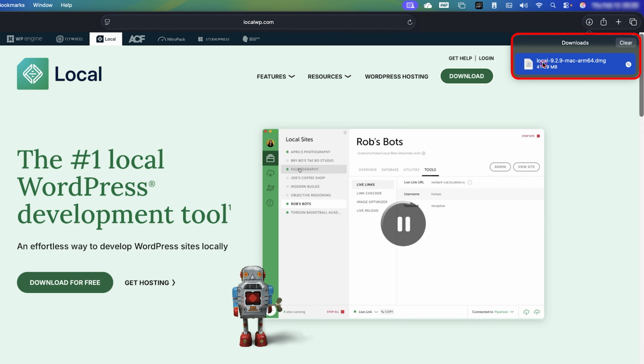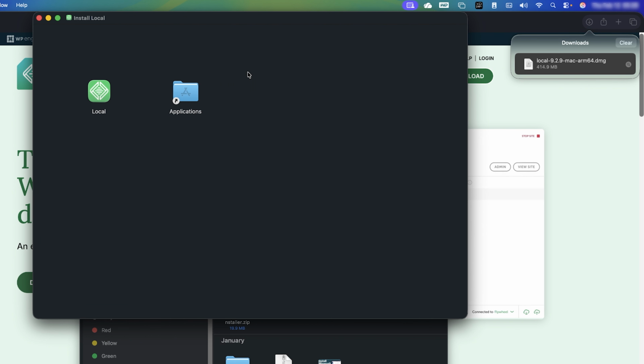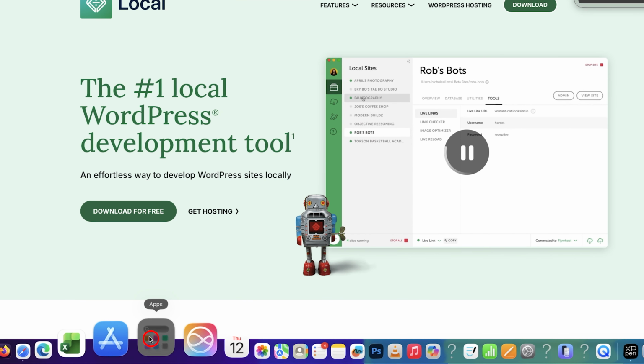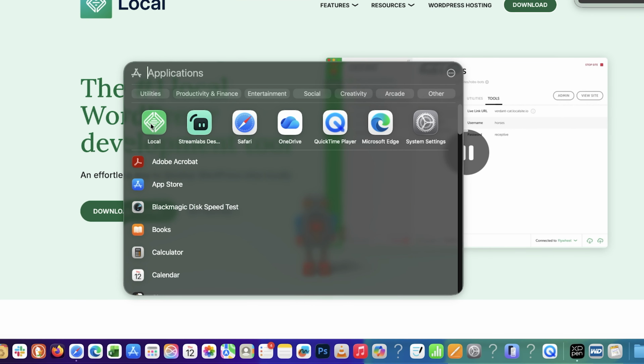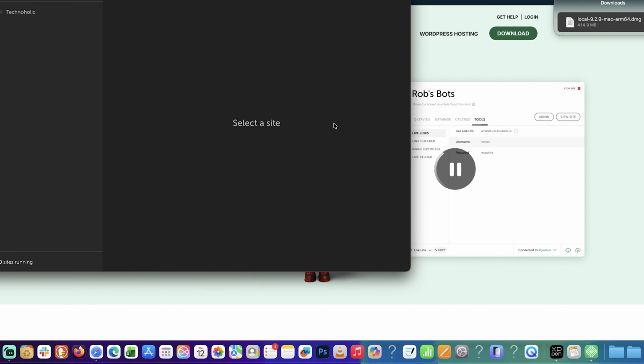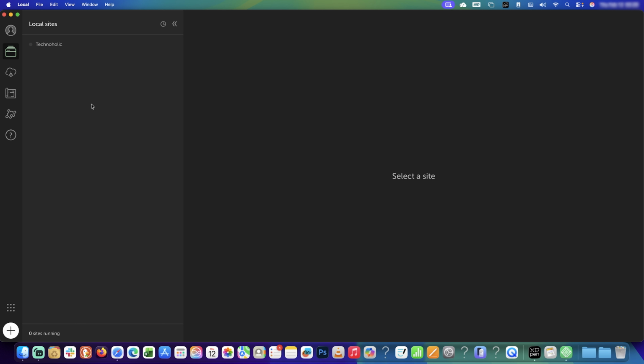Once we download the setup, let me right click and click on show in Finder. Now let's click on open. Now this is going to open this kind of window, from where you simply need to drag and drop this Local application to Applications. Now we can close this. Now let's go here in apps, and now I should be able to see this Local. Let's click on it. Now here we need to click on open, and there you go guys. Here we can see this is how this looks.